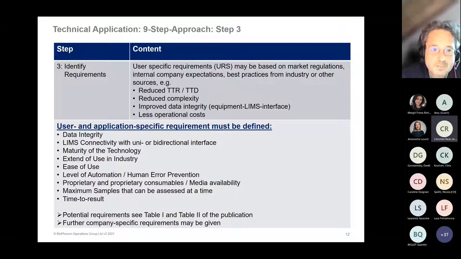The third step is very important, as this is the step where you have to describe your specific requirements, the user-specific requirements, your URS. You must define what you are looking for, such as reduced time to result or time to detection, reduced complexity, as I already touched, data integrity situation, whether to improve this data integrity situation, less operational costs, whatever. Here is a list of some of the topics we felt which are important for the assessment and the selection of this automated colony counter.